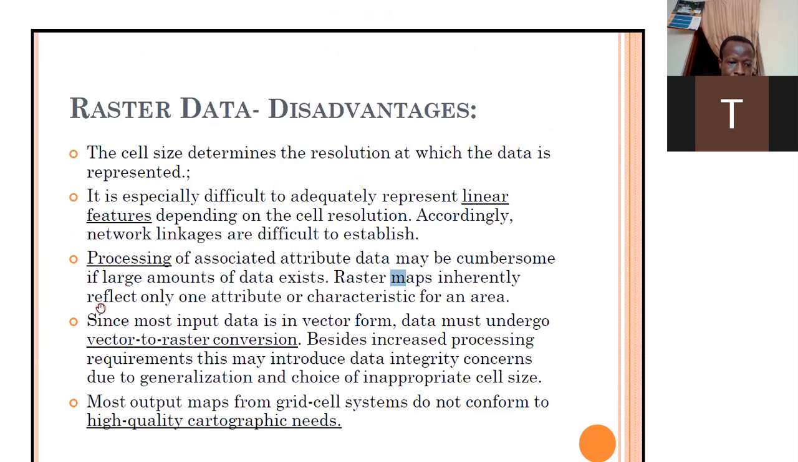Since most output data is in vector form, data must go from vector to raster. This is some kind of disadvantage for the two systems: once you find data in raster, you may want to convert it to take advantage of any advantage in vector that you want. You have to convert the raster into vector to take advantage of that.